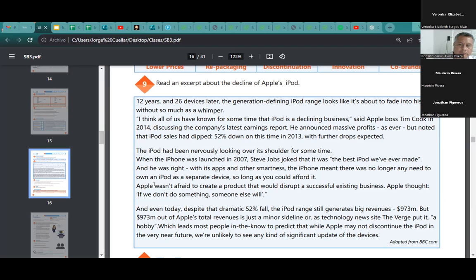Apple thought, if we don't do something, someone else will. And even today, despite that dramatic 52% fall, the iPod range still generates big revenues. $973 million out of Apple's total revenues is just a minor sideline, or as technology news site The Verge put it, a hobby, which leads most people in the know to predict that while Apple may not discontinue the iPod in the very near future, we are unlikely to see any kind of significant update of the devices.